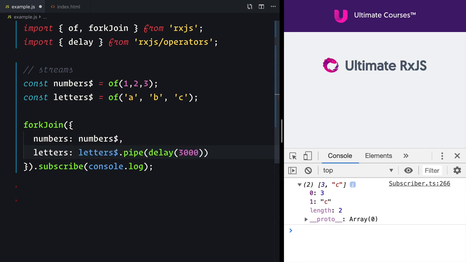If you invoke fork join in this manner, it will emit an object rather than an array, matching the properties you supplied. So, in this case, we see fork join emitted an object with the numbers and letters keys containing the values from our numbers and letters observables. Either approach works fine, but I personally prefer consuming an object rather than matching the response based on index.